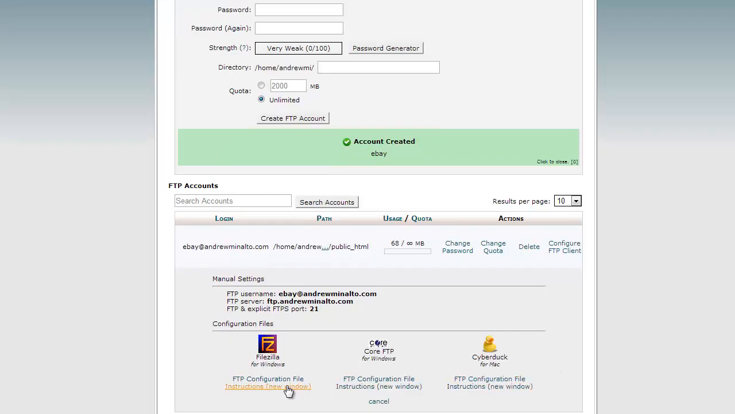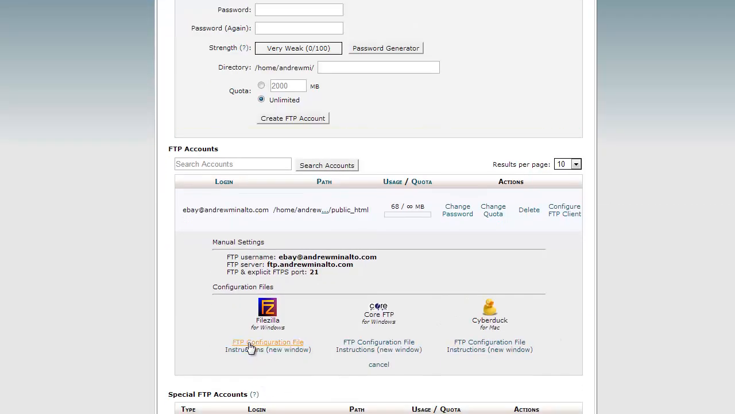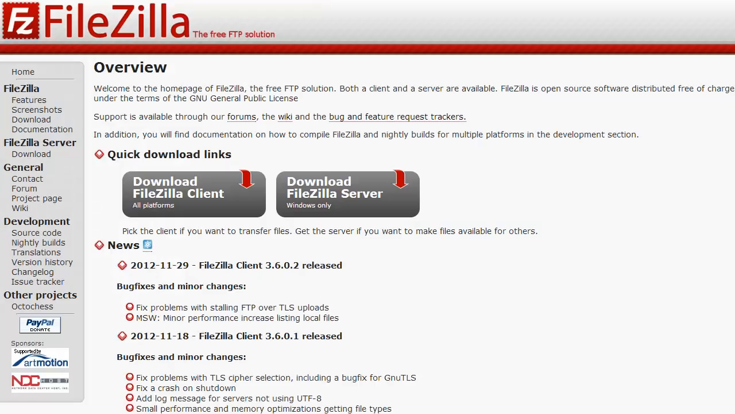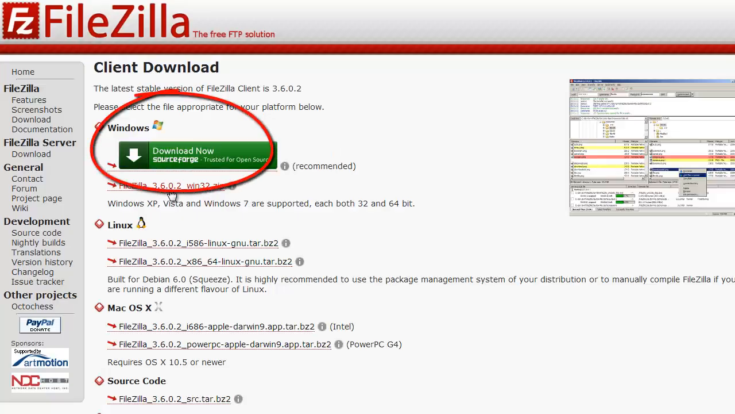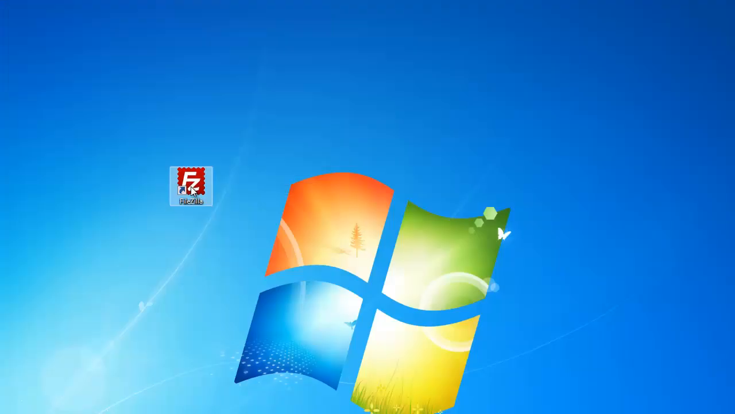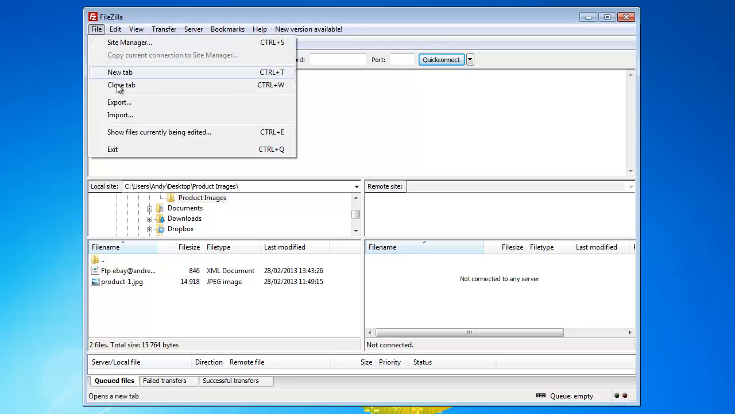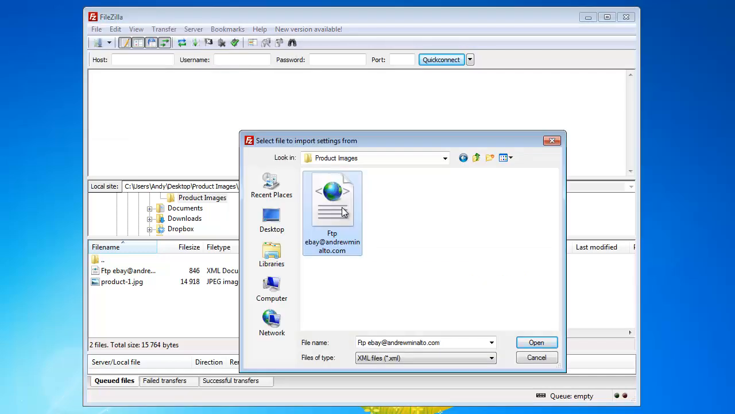6. After that, locate the FTP account you just created and click on Configure FTP Client. 7. In the configuration files list, you will see a FileZilla for Windows icon. Download the FTP configuration file to your desktop. Once this is done, go to the FileZilla website, download the free application, download FileZilla Client all platforms, follow the instructions to install FileZilla on your computer. When you've successfully installed FileZilla on your computer, open the program, go to File, Import, locate the file you downloaded from cPanel, that FTP configuration file, and click Open.